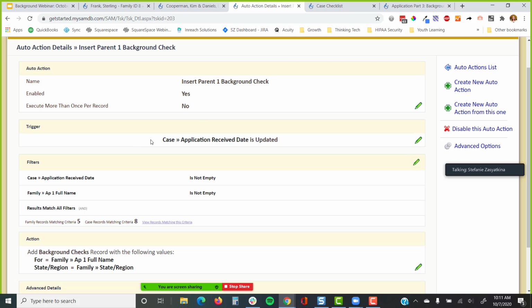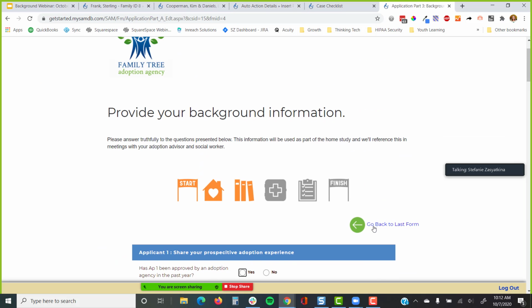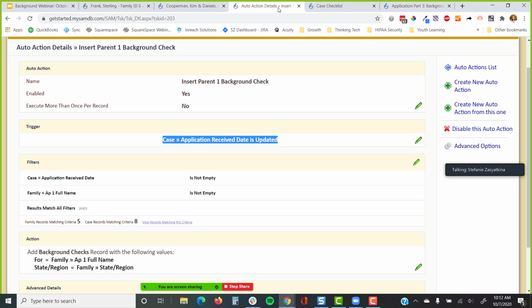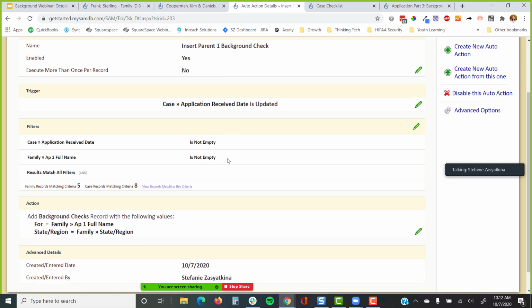I want it to be triggered, at least for this example, on the application receive date, because when I finished part 2 of the application form and hit submit, I had already put in settings that told Sam to enter the application receive date. So that is what triggered or initiated this to open up. And then I've got some filters that say, when the receive date is not empty, that will happen by default when I choose that particular trigger.